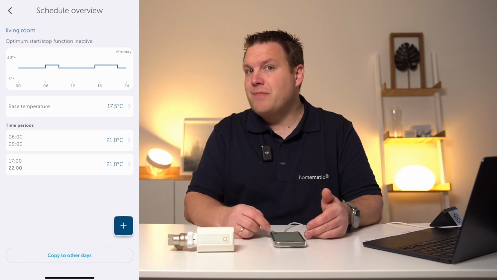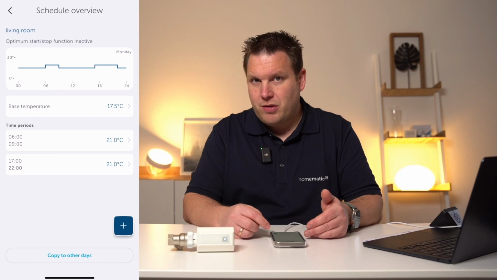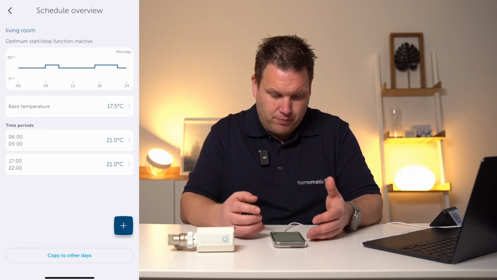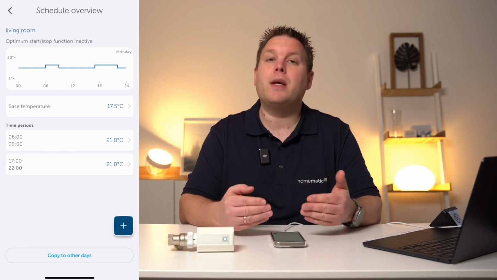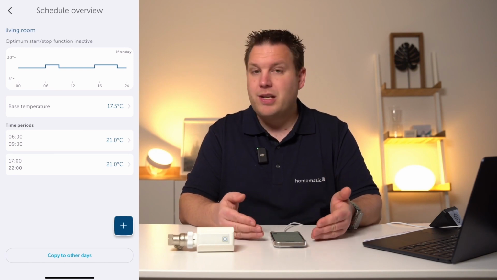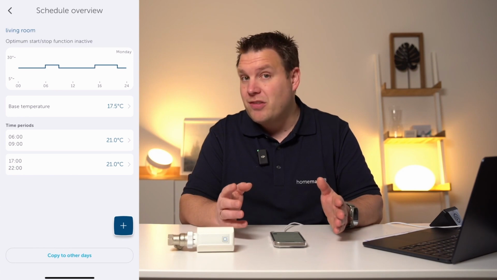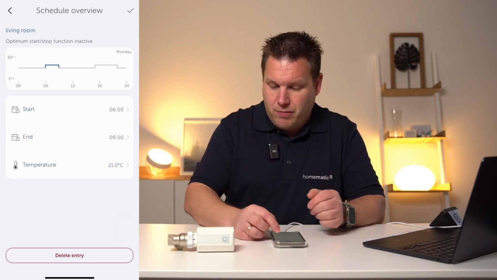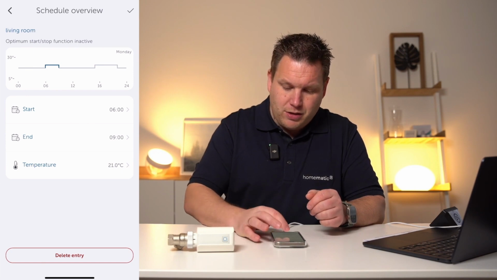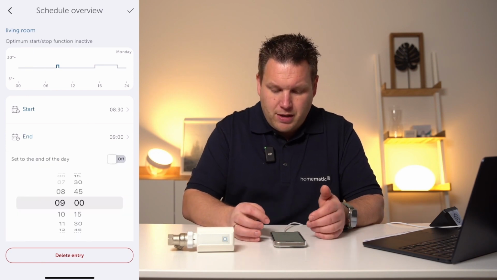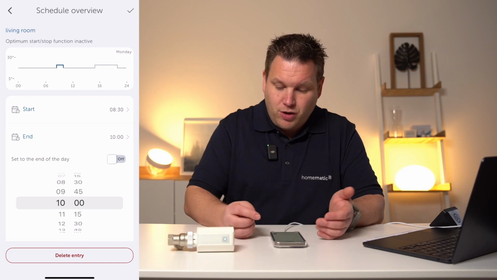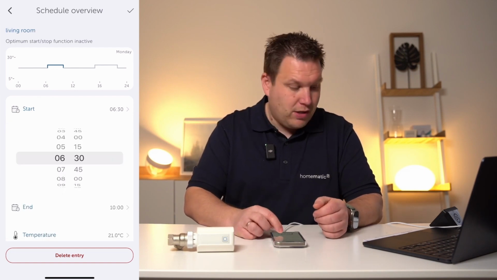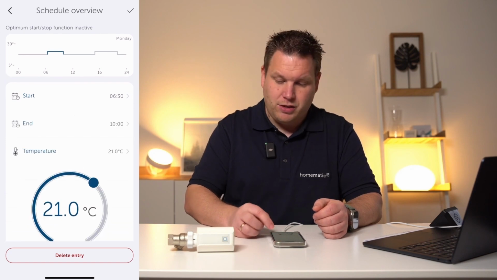Furthermore, we have specific individual time periods during which the temperature can be lowered or increased. Here, by default, the temperature is automatically raised to 21 degrees from 6 to 9 o'clock. We could also edit this period specifically, for example, in this case. Please make sure that the event comes to an end exactly at 10 o'clock in the evening. Furthermore, it is crucial to ensure that the temperature is not set to 21 degrees Celsius.